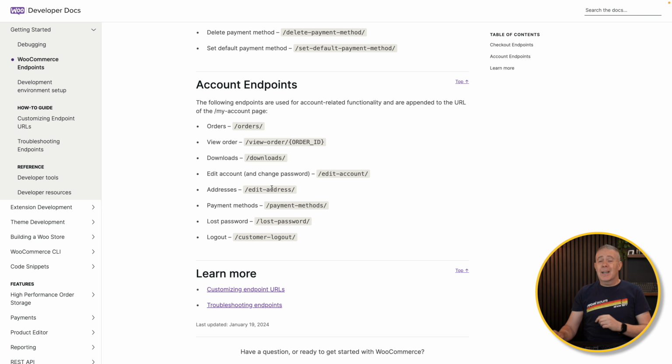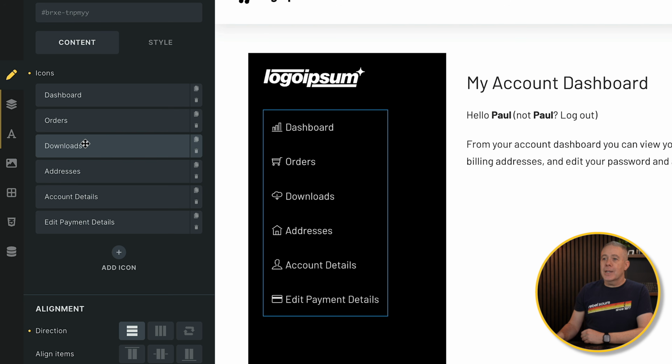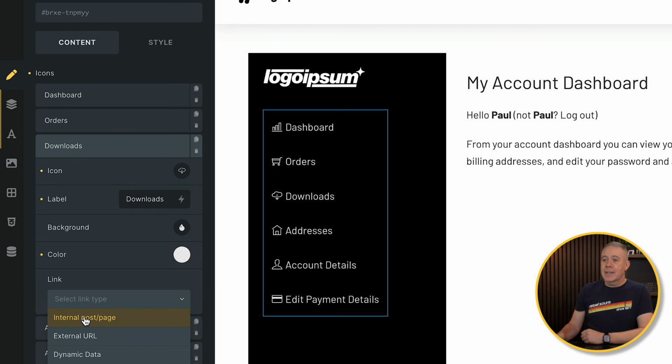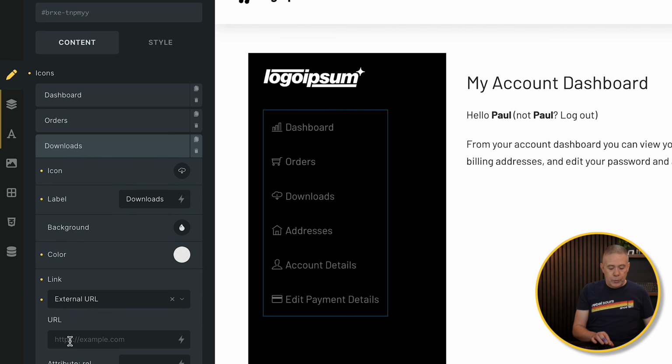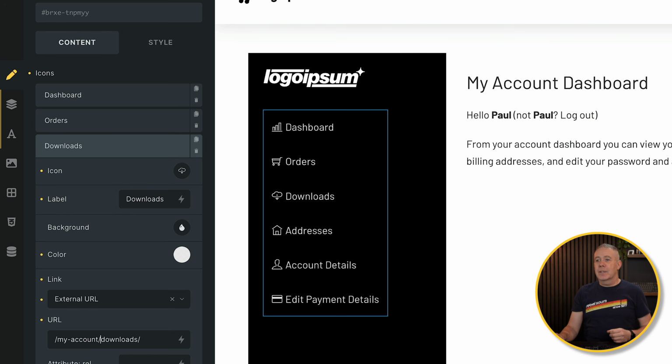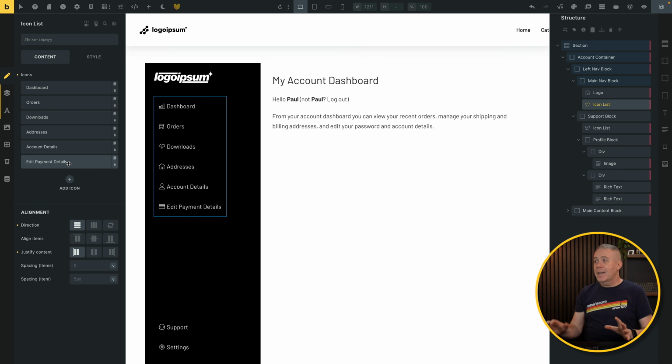So I'll do one more, and then I'll do all the rest behind the scenes to make life a little easier. So let's open our downloads up, choose our link, set it to be external, do /my-account / and we'll drop in the new endpoint, which is downloads. Now I'm going to do all the rest of these behind the scenes just to make life a little quicker and easier. Okay, so there's our main navigation all set up and configured.